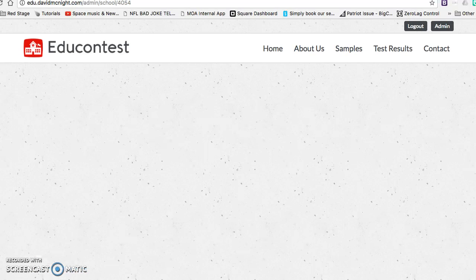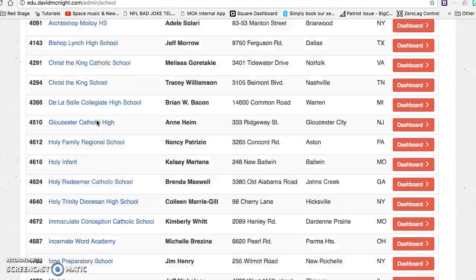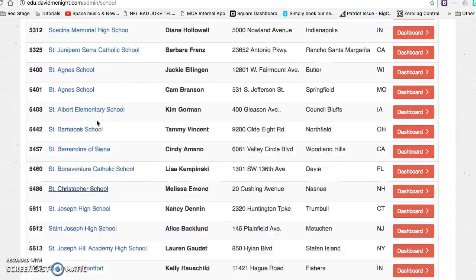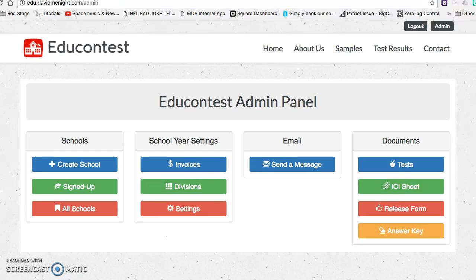All schools. This basically will just be all the schools that are in the system right now. And so I think there's like 800 schools or something like that. So it's growing. But there's about 500 to 600 that are currently signed up. So we have some old data.